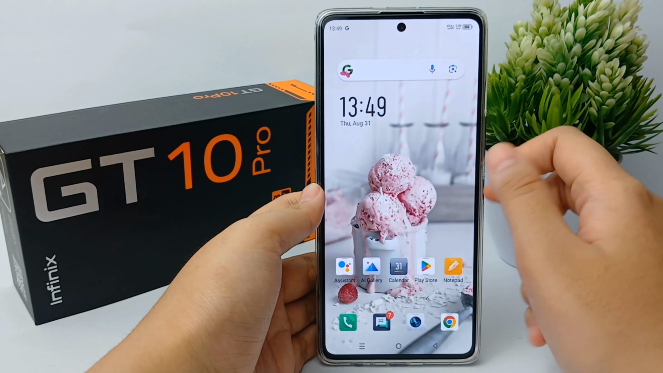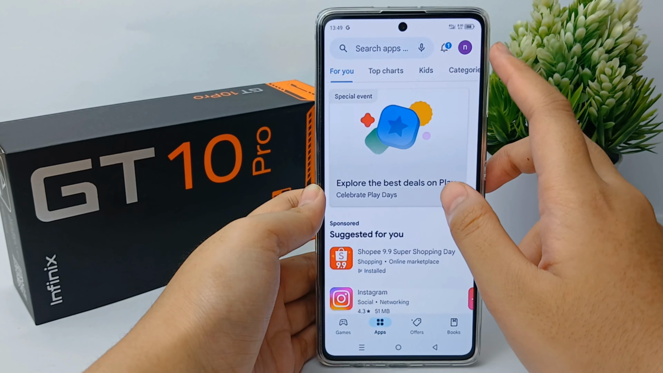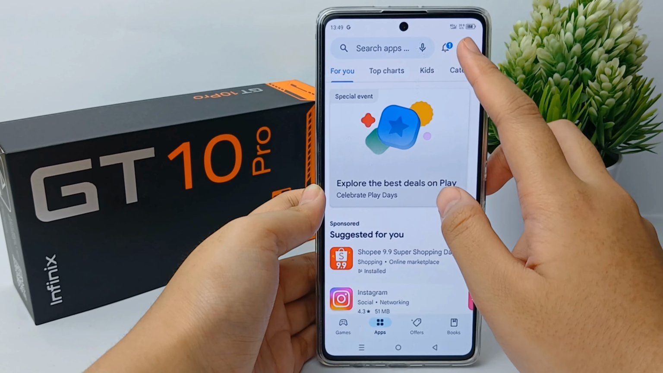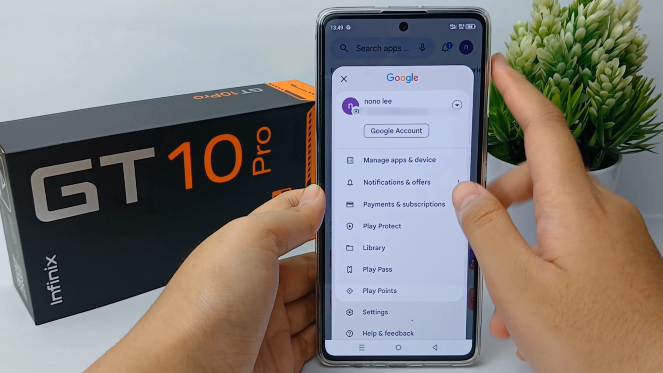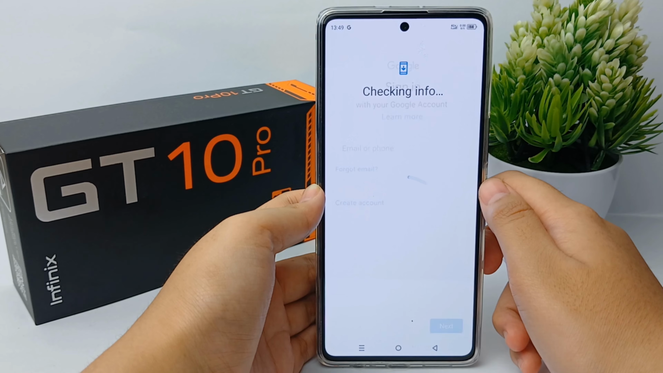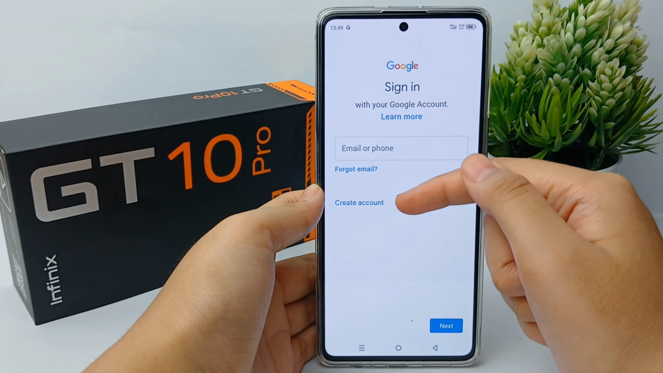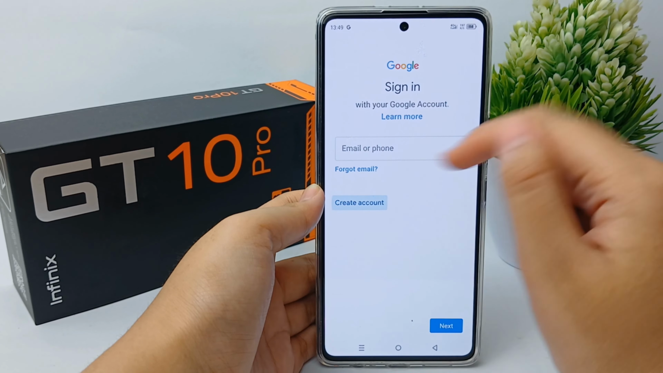And if you have a registered account and want to create a new account, you can click on the profile on the top right. And then you can click the arrow icon next to your Google account. And then click add another account like this. And you can wait for a while. And you can click create account over there.